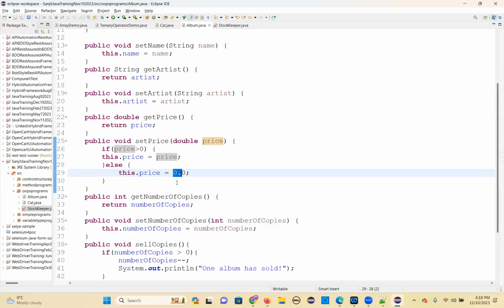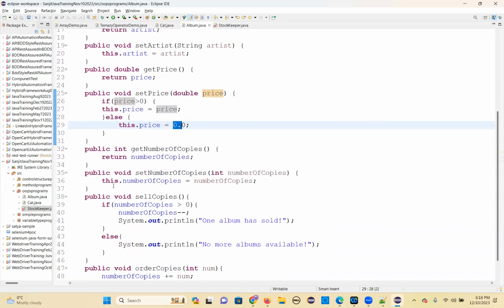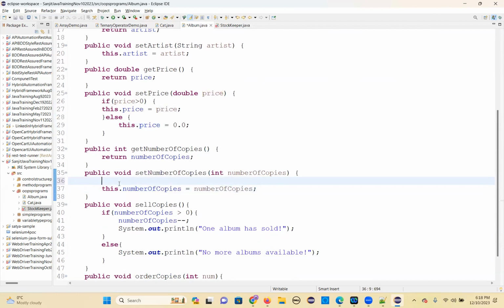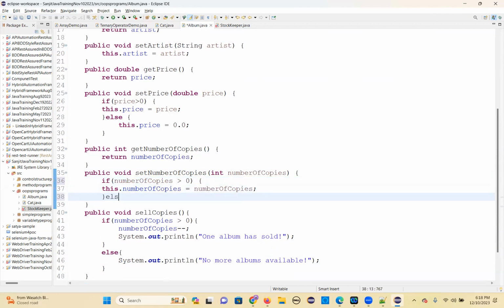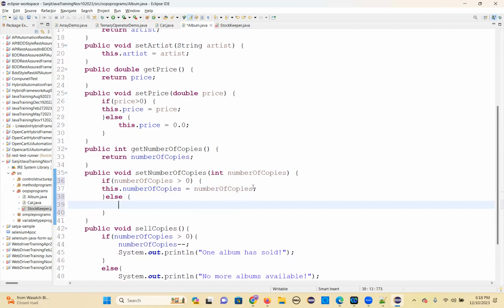Is this clear, sir? Mm-hmm. Are you clear or do you have any doubt? No, clear so far. Yeah. Same for number of copies also. If number of copies is greater than 0, you set that value. Else, this.numberOfCopies equal to 0.